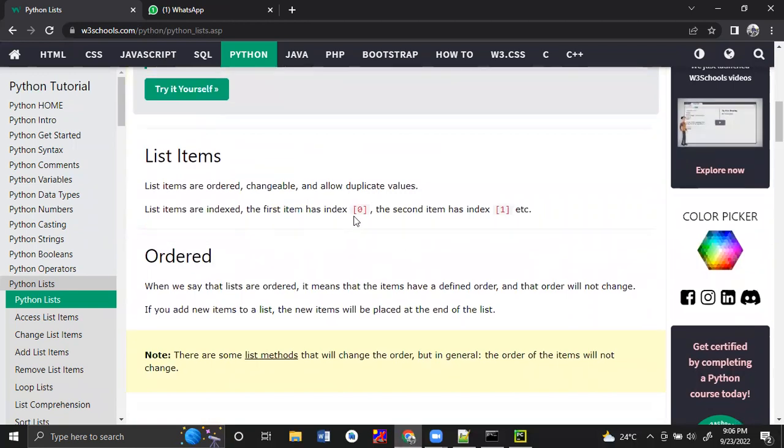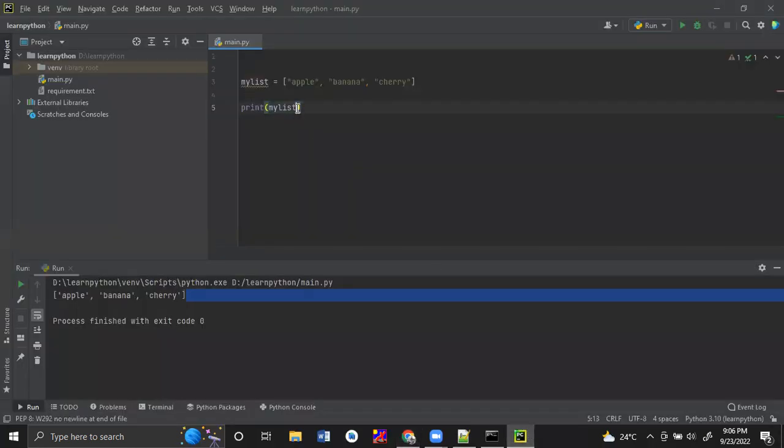List items we usually access by the index value. With these brackets, we need to put the index value so we can access that item. The first index value is apple, and the next index value is banana.